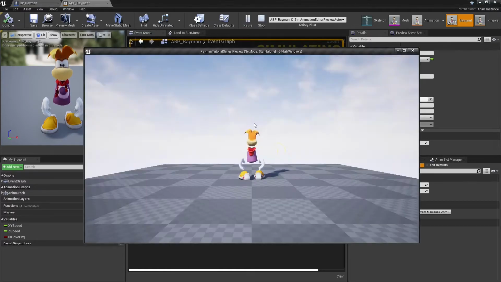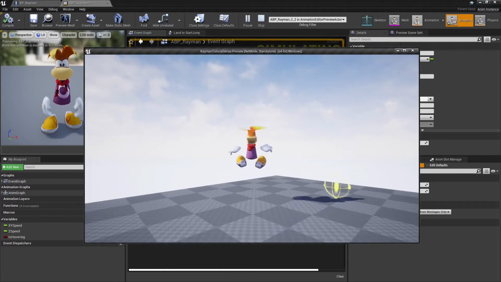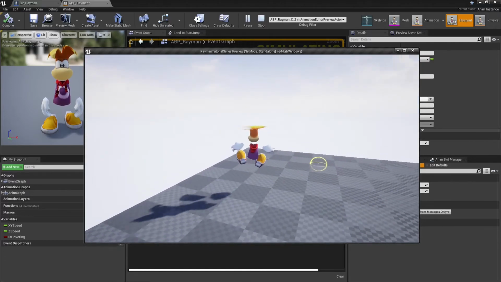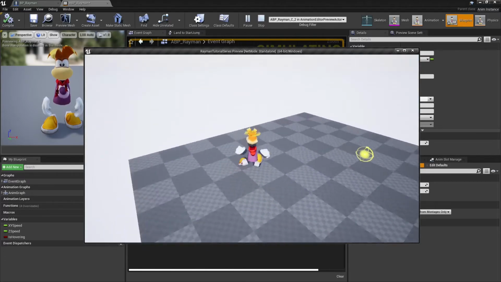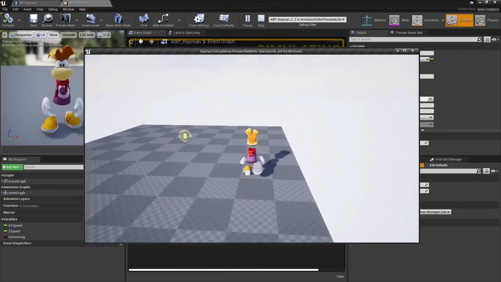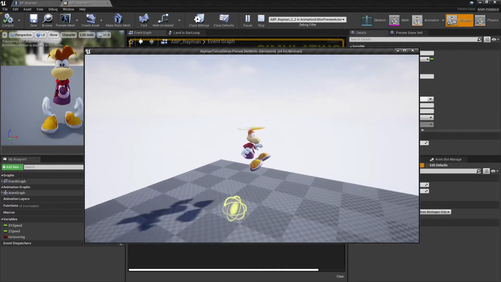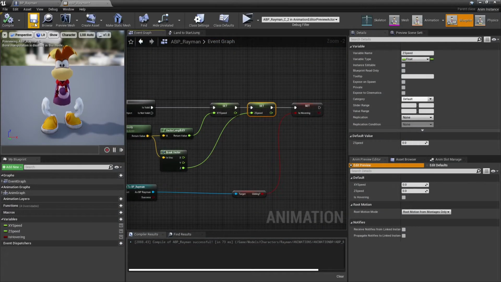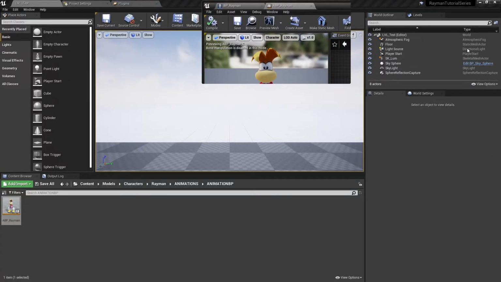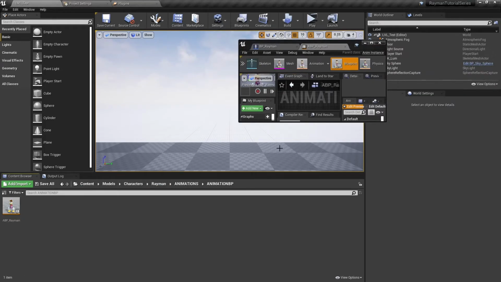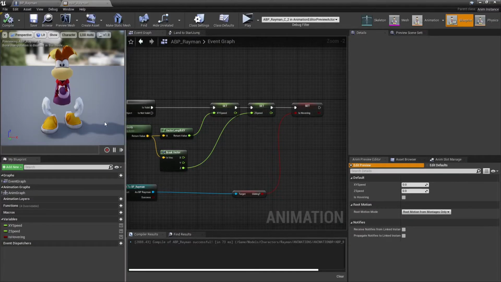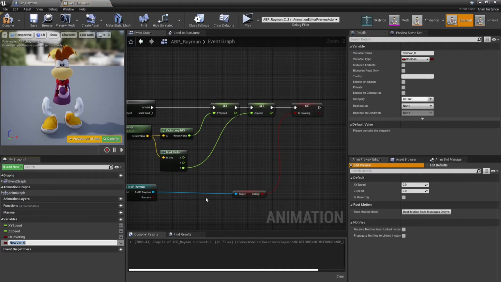Alright, now that we have that, woohoo. We got a fully controllable Rayman with animations and whatnot. And to wrap this tutorial up, we'll be adding in lums. So let's give Rayman a lum counter.